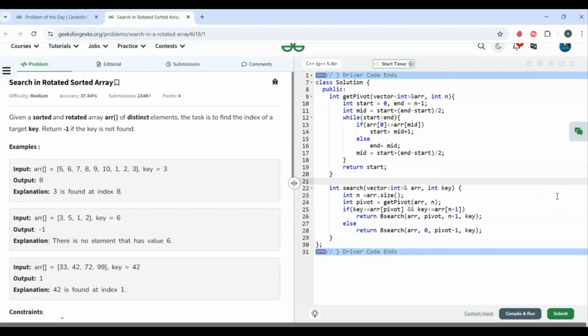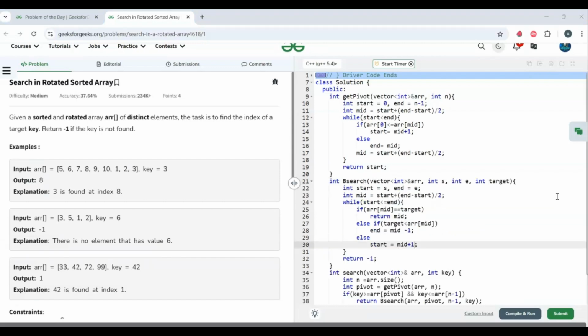So in this way we'll find our pivot index from the given array. Finally, write our bsearch function, which will search a given target value in our array. It takes a vector, a start pointer, an end pointer and a target value. So we'll initialize our start and end pointers with the given parameters s and d. We'll calculate our mid pointer and we'll use a while loop until start reaches the end.